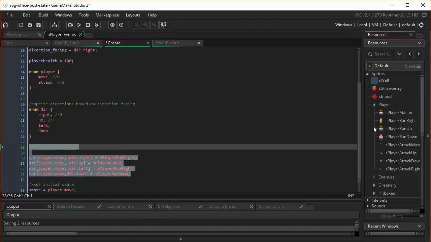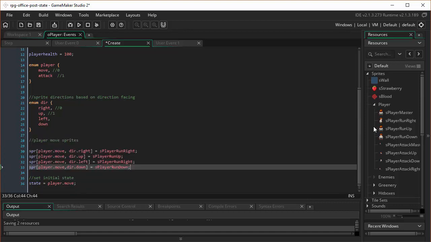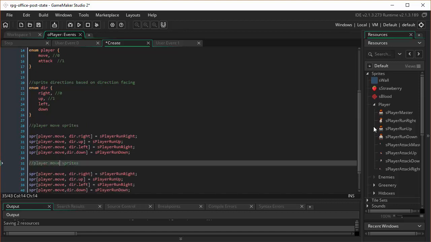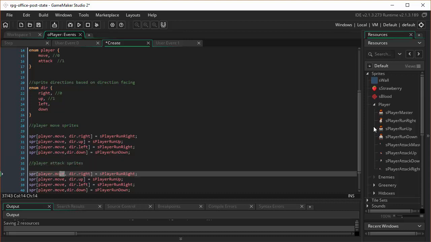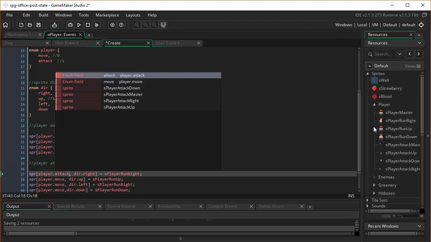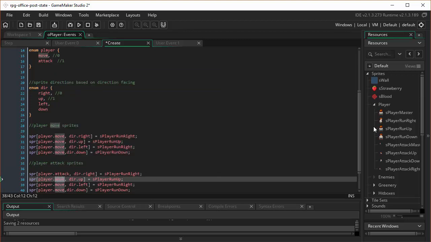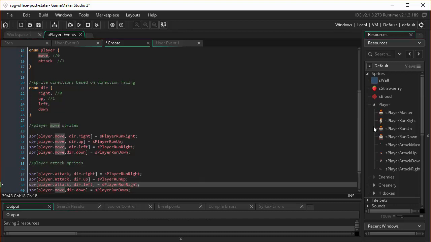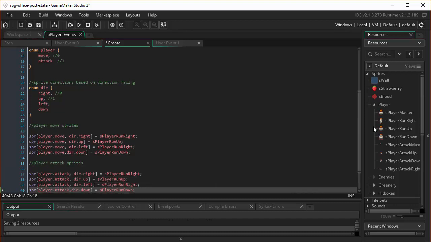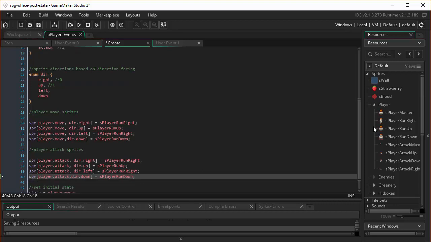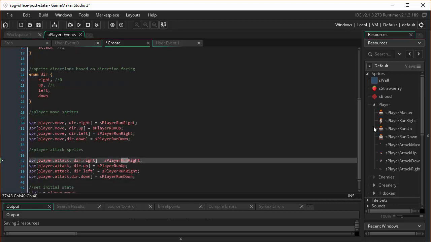I'm going to copy all of this, come down below it, paste it in, and now we're going to have player attack sprites. And I'm going to change this from player move to player attack. Copy and paste them in, like so. And instead of player run right, player run left, or player run up, we want player attack right, whatever it is you've named yours.